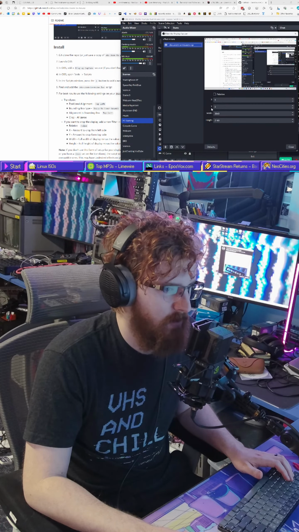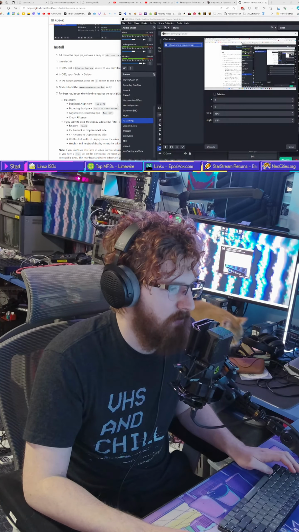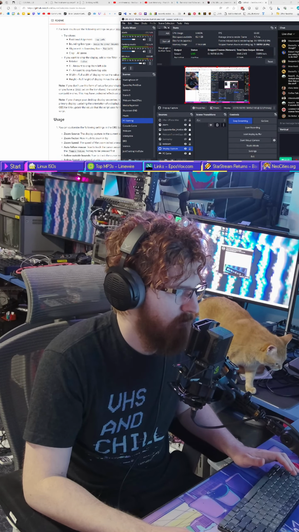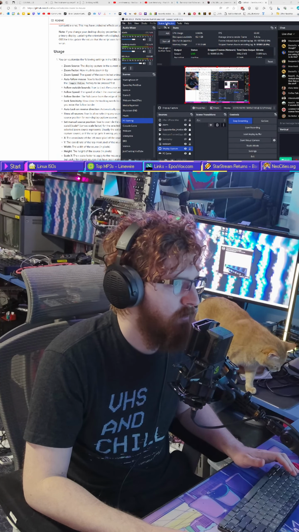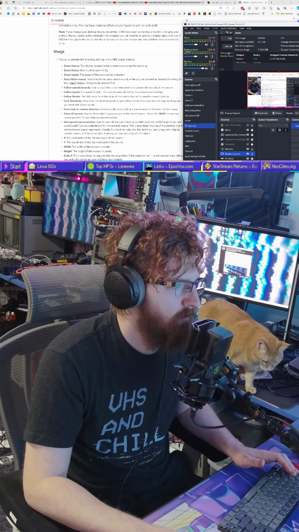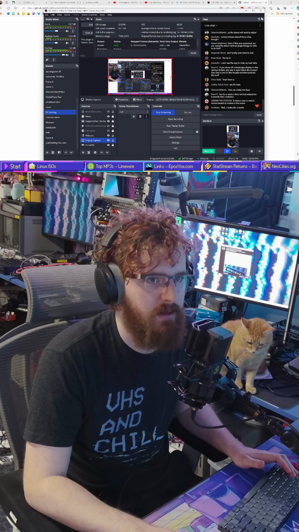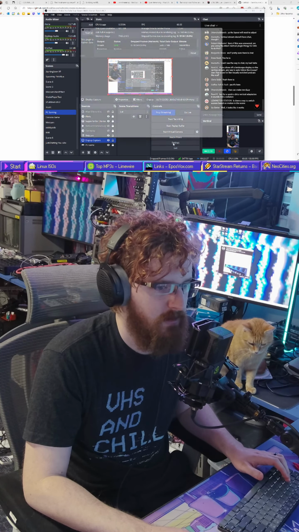Okay. Add new filter. Crop pad. We don't need to crop. That's fine. Zoom source. Hotkeys. There is a hotkey. I was right. I should have trusted my gut.